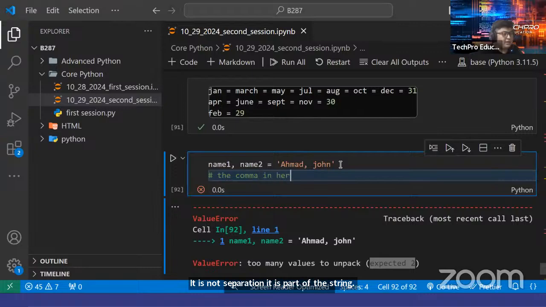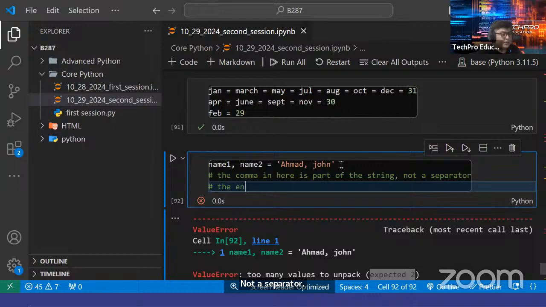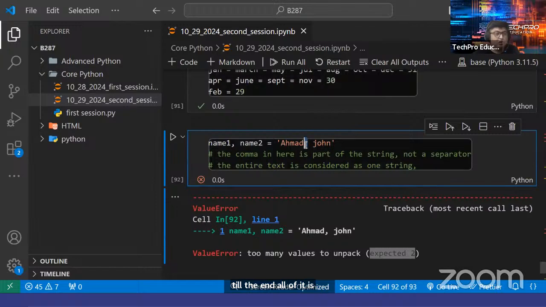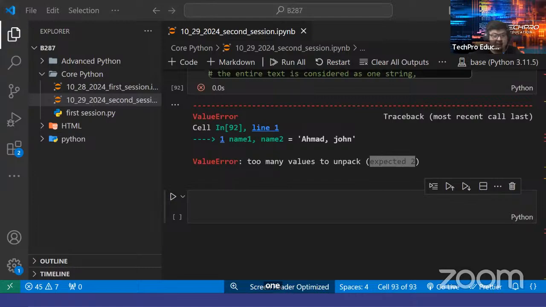The comma in here is part of the string, not a separator. The entire text is considered as one string. From the beginning of the quotation mark all the way till the end, all of it is one string. It's not two parts. Although we have a comma, the comma is part of the string. It's not anything different. Okay, don't forget that.